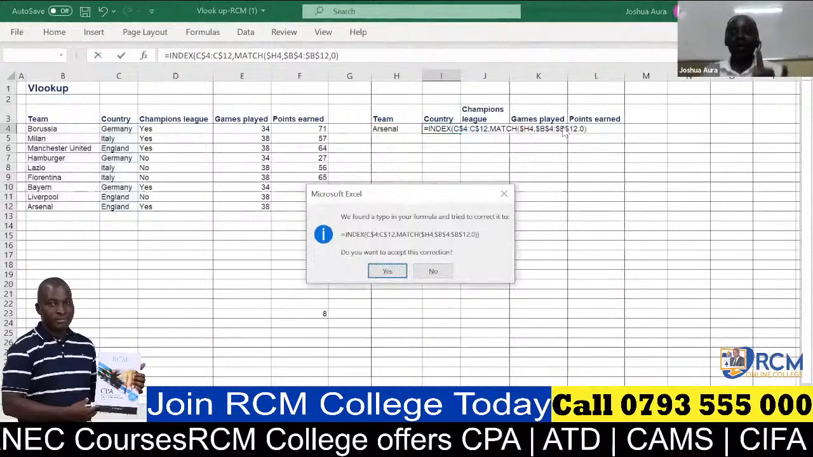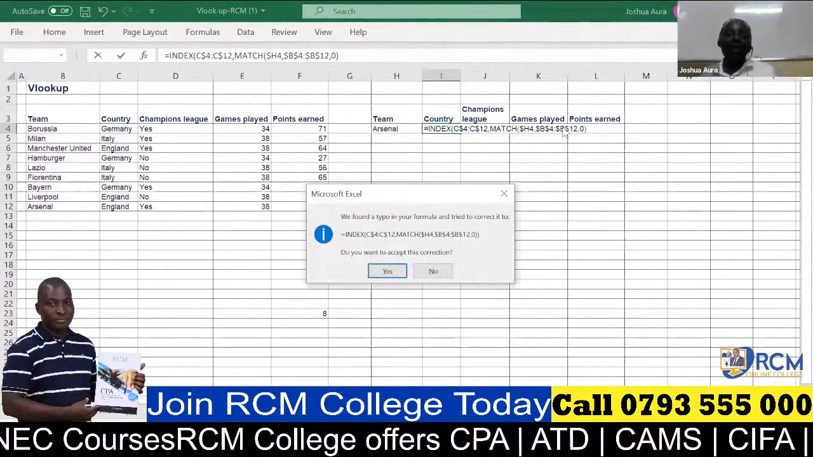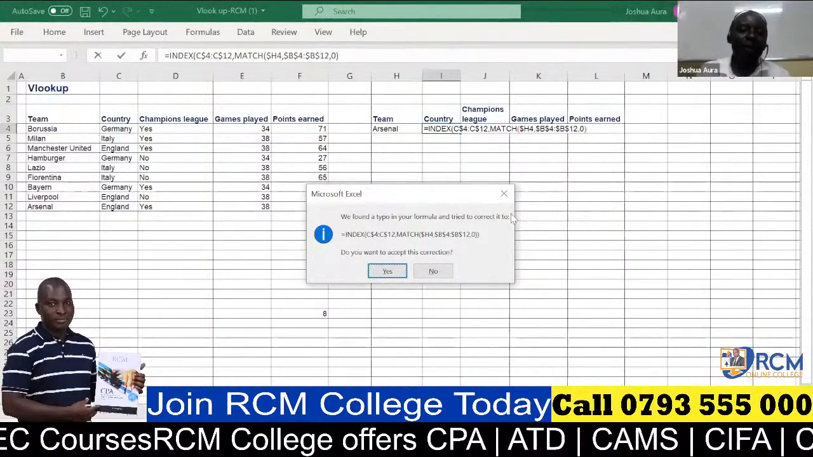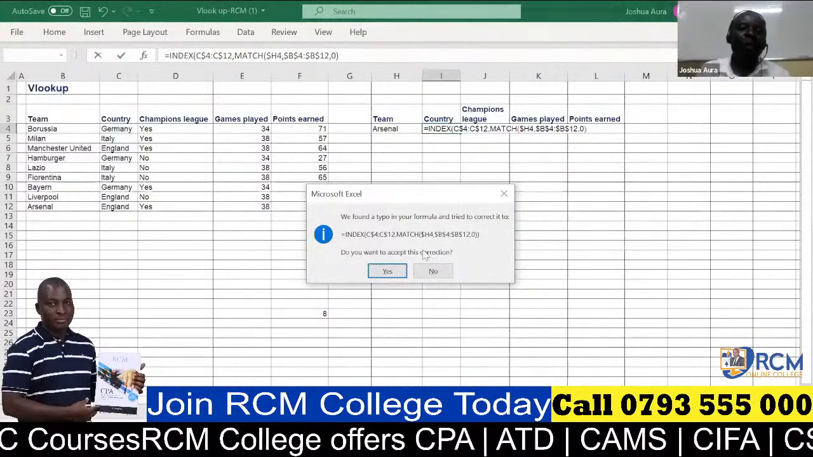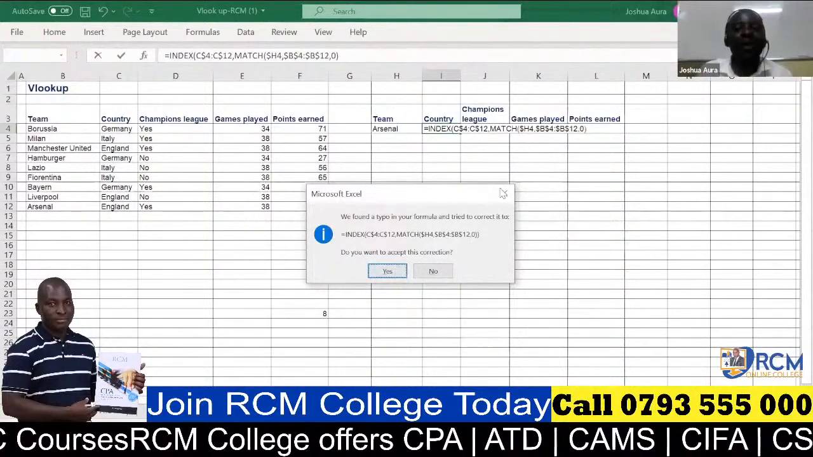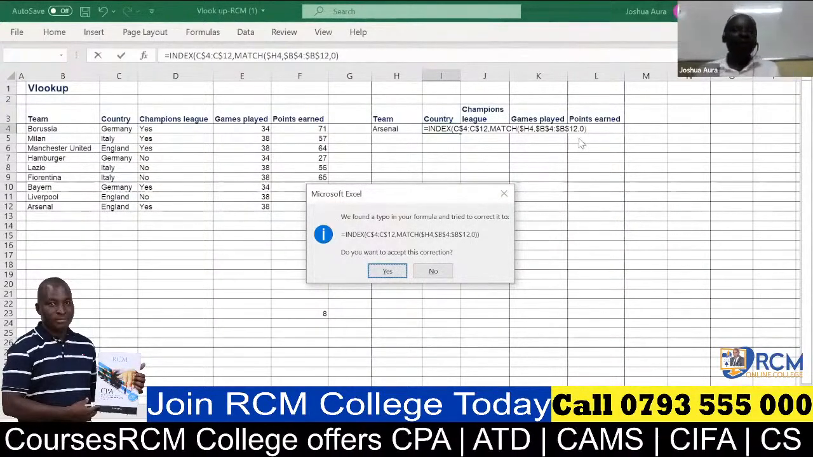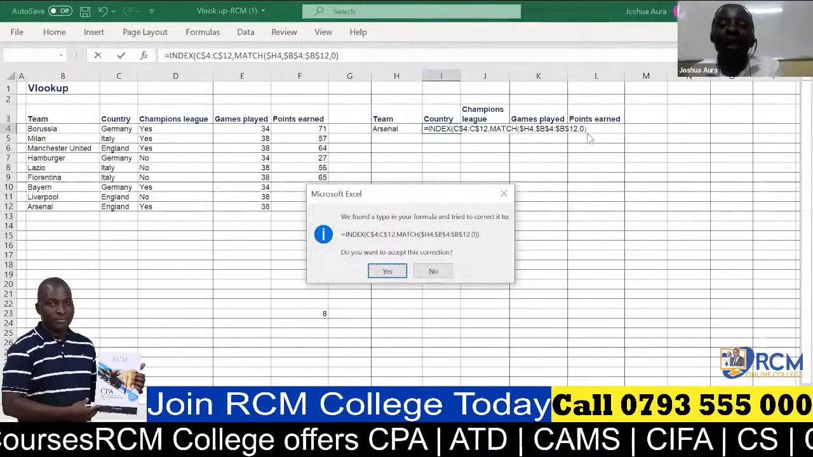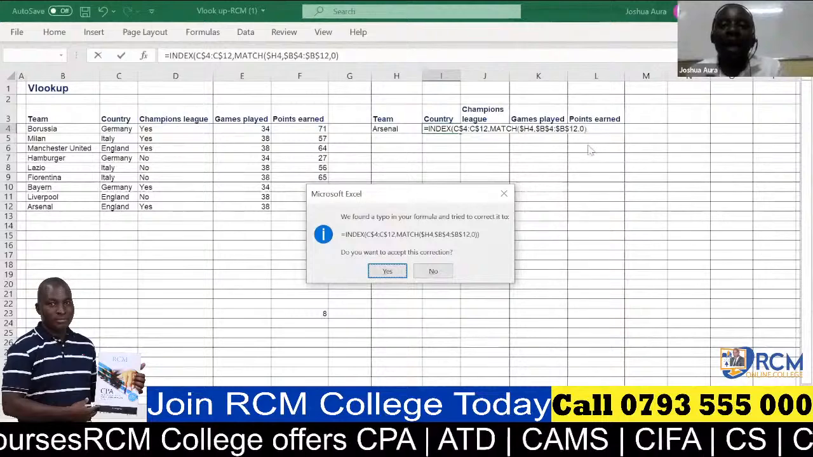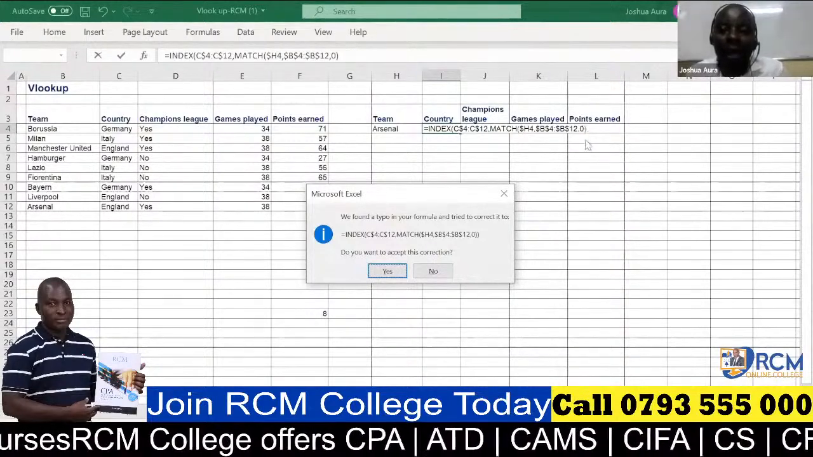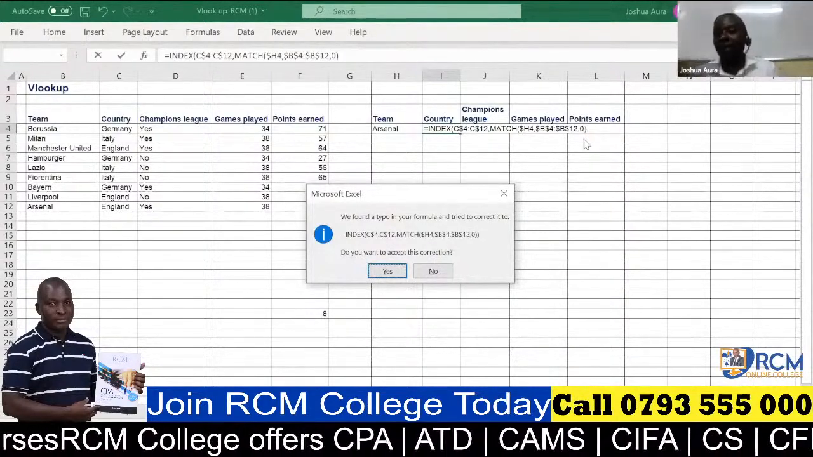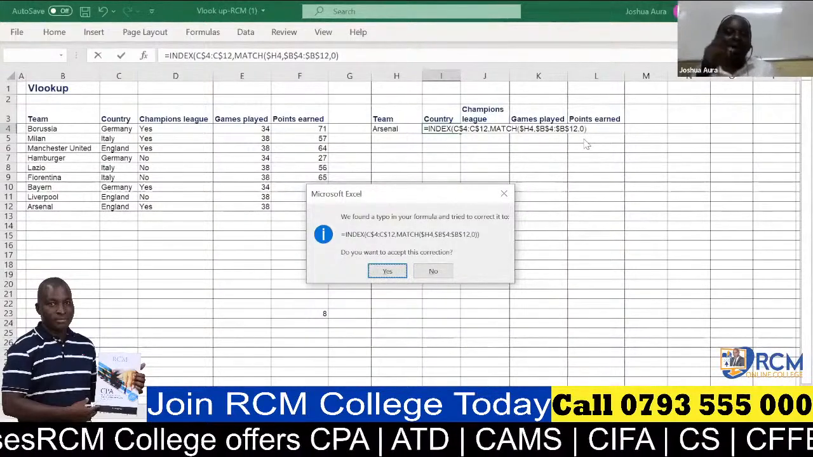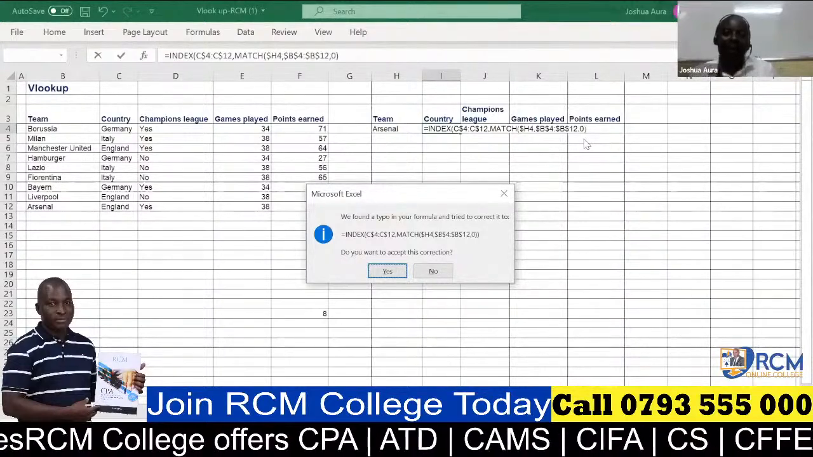Why is this telling me there is a typo? We found a typo in your formula and tried to correct it to this. Of course, whenever they correct for you, say yes. But if you're keen enough, even I just hit enter without looking at this. Excel does not accept red brackets. When you see a red bracket, whether you are doing macros, VBA, whatever, you must close with a big black bracket.